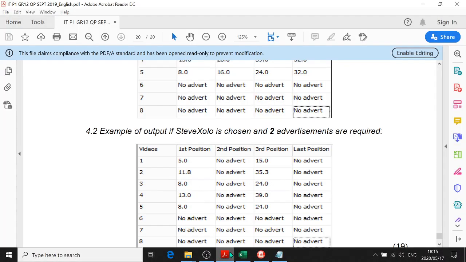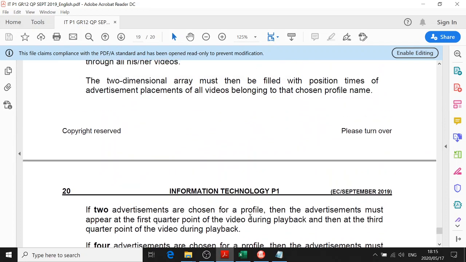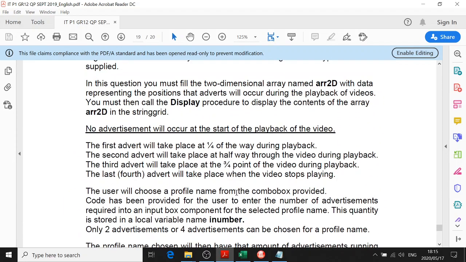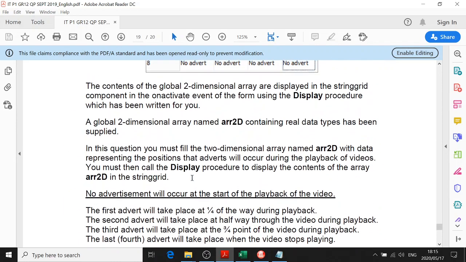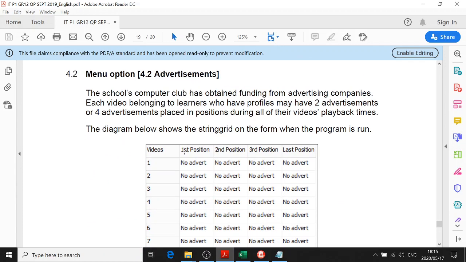We are going to do 4.2 now. We've done 4.1 yesterday, so make sure to know that one before we carry on with 4.2. Here's 4.2. This is all about placing advertisements, and the question is going to deal with the string grid and the 2D array now.